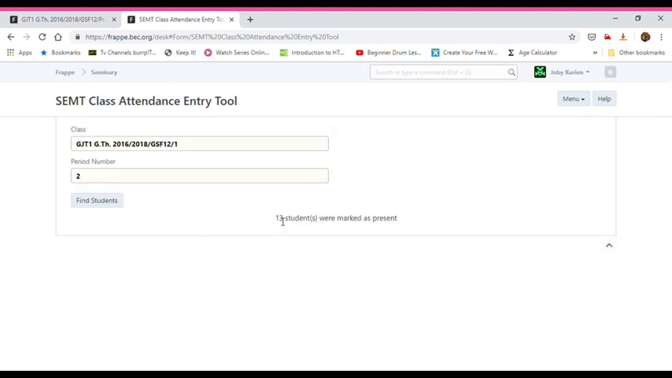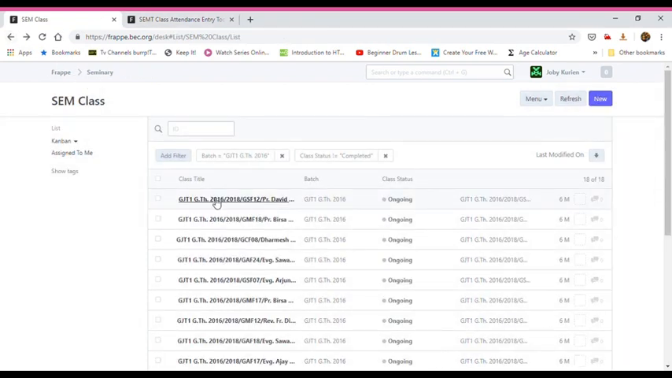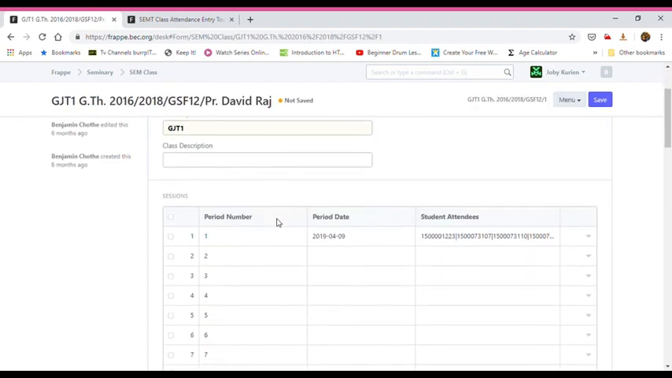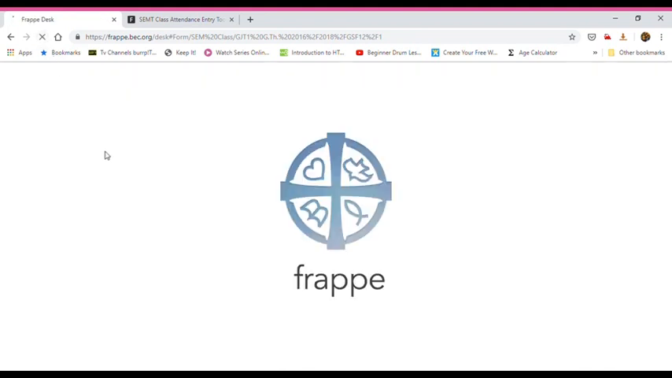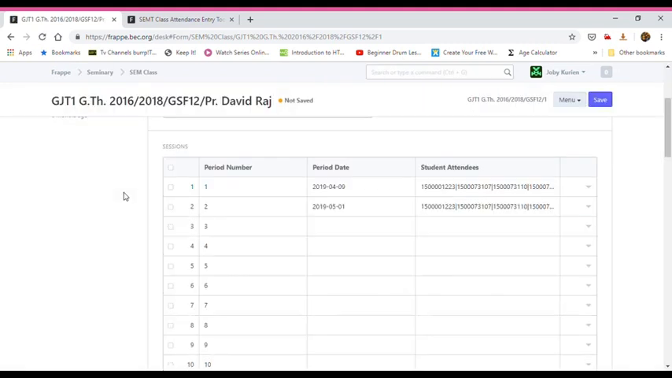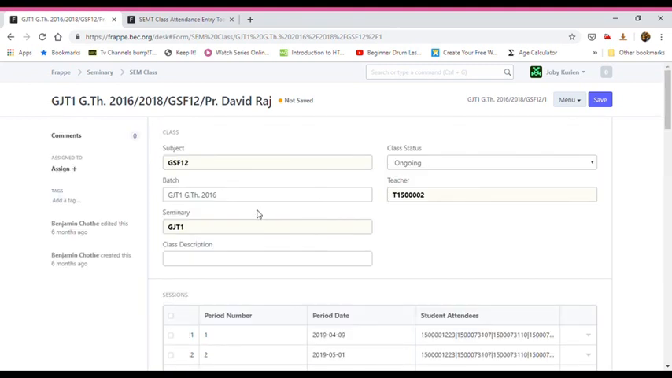When the attendance is saved, you can see here 13 students were marked as present. Then you go back and remember that class. See the change there is. Click on the same class, and oh, there's no change. Or maybe we'll have to refresh it, because sometimes these things don't get registered immediately. There you have it. See, period number 2 is also entered for 1st March. The attendances are entered. So this is how you enter the attendance. Alright.